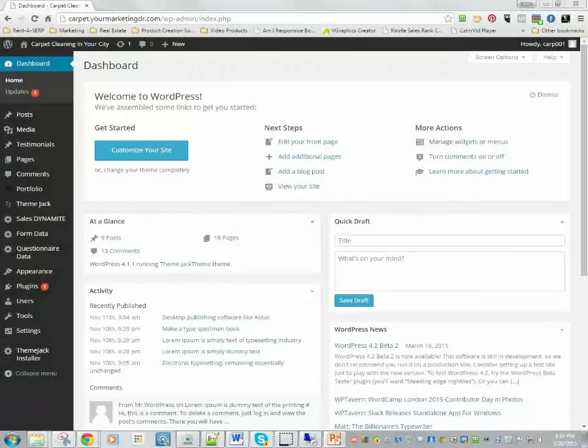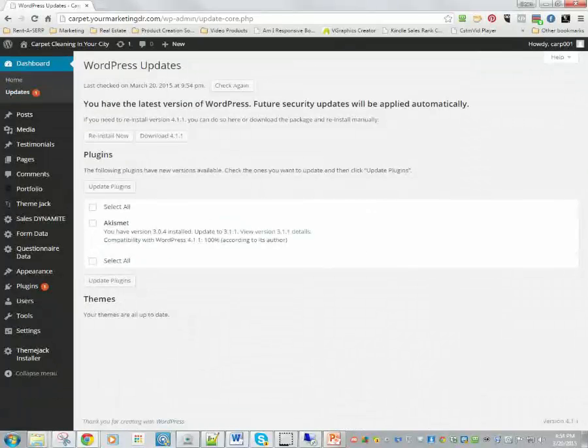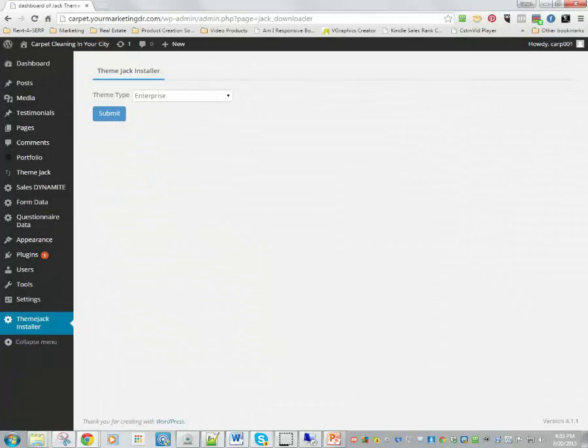So here we are. I'm on a demo site. Here we are at the top of the dashboard. If you go to updates and you want to update your theme, you can do that right here. If it's showing, there'll be a box here. You can click it, update your plugin that way. Or you can go to the ThemeJack installer down here and go through this process. Choose your deal. Click submit.